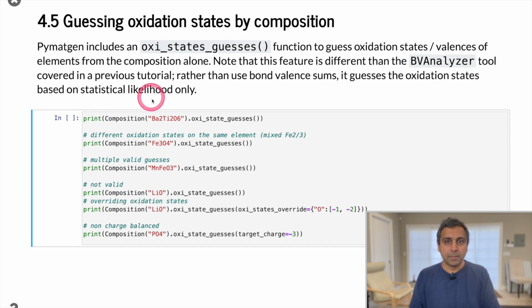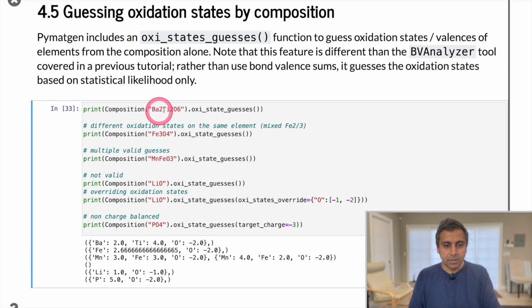So here's a few compositions listed here, and if I call the oxy-state guesses of that composition object, it's going to give me guesses for the oxidation state. So let's try this. So this barium titanate material, we can see that it guesses barium is 2+, titanium 4+, and oxygen 2-. That sounds pretty reasonable. You can also get mixed oxidation states. So Fe3O4 is going to have mixed 2 and 3, and it's going to say the average is just 2.67.